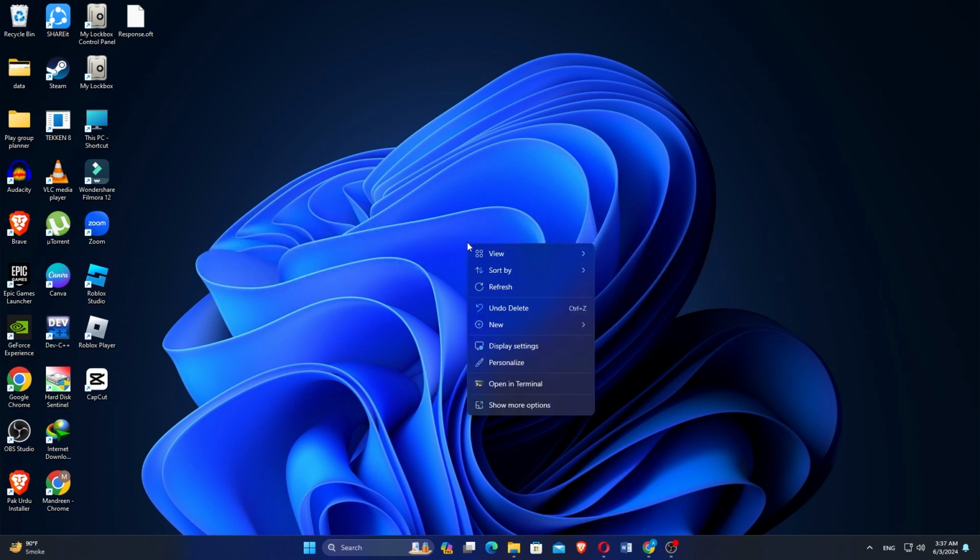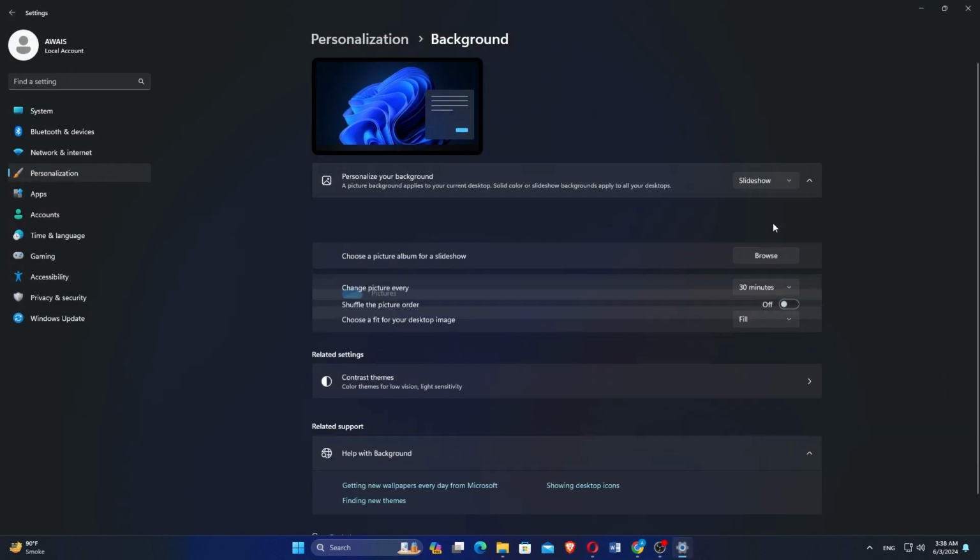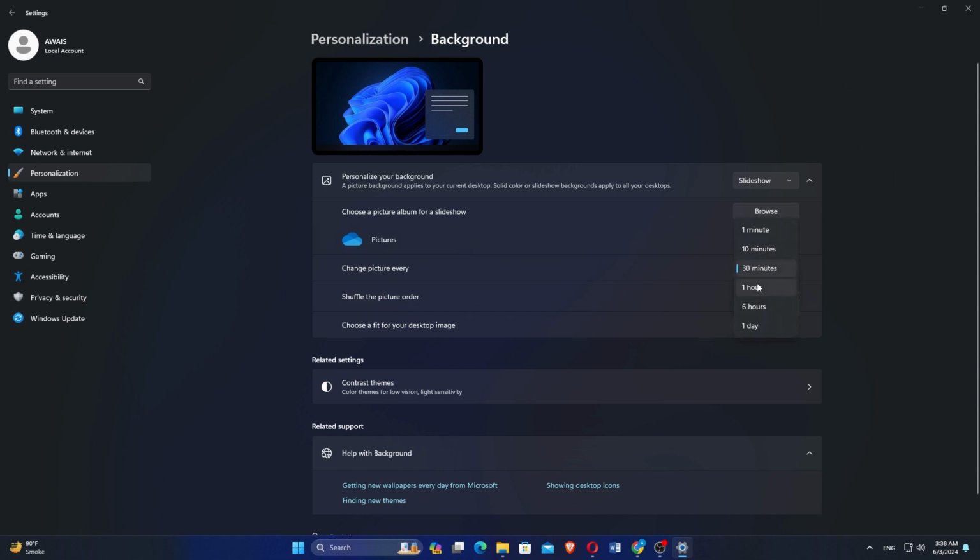Right click on the desktop and select the personalize option. Click background and select any picture for the desktop background. Click picture on the right side and select slideshow. Select the time duration for the picture change. There are various options, select any and apply changes.